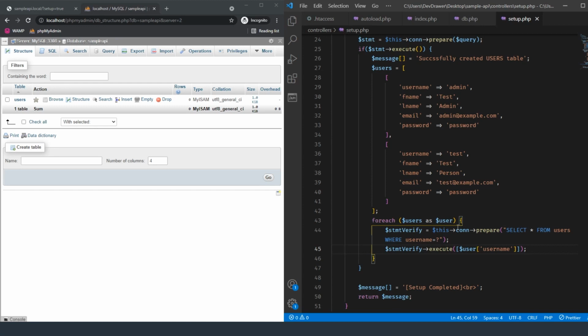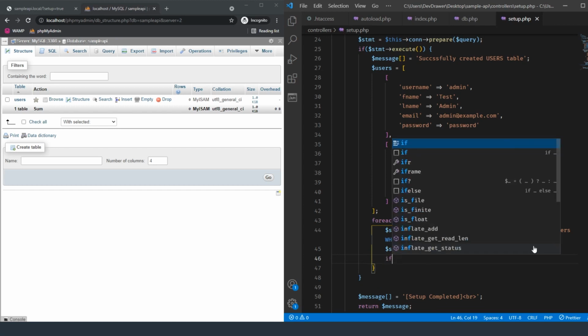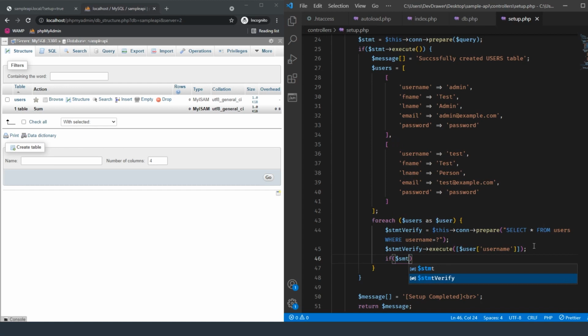This isn't something you necessarily have to do. I'm just doing it right now to show you how you can prevent your dummy data from adding multiple times. Because if we didn't have this there, it would essentially run and just add and add and add, even if the usernames already exist, which defeats the whole purpose of a username and password combination. Okay, so now we're executing it, and we're passing the username. So let's do an if statement. We're going to do if statement verify, and we're just going to fetch not equal to true.